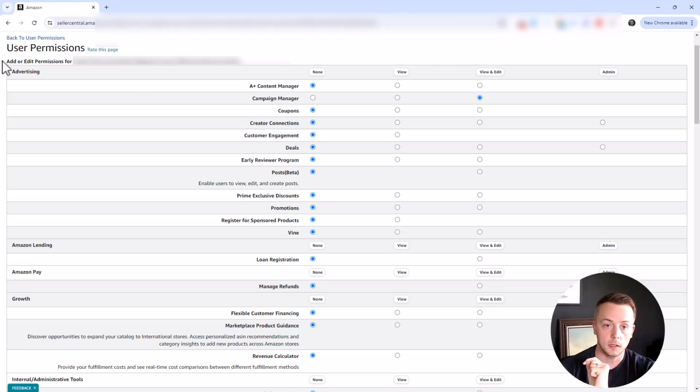So in this case, if you're adding somebody like me to manage advertising, for example, something that you would want to give them in the advertising column is campaign manager. You'd want to give them access to that. And you probably want to give them view and edit.